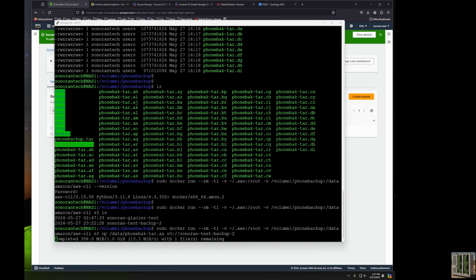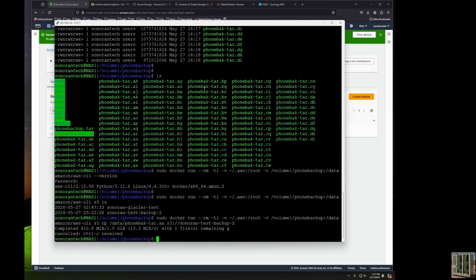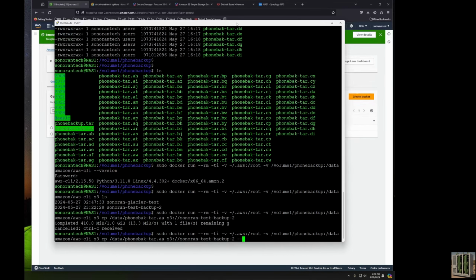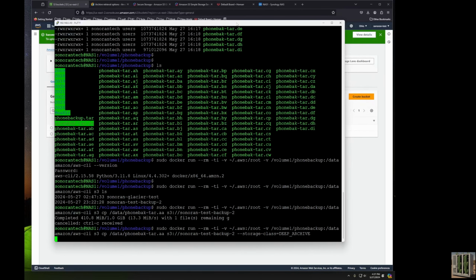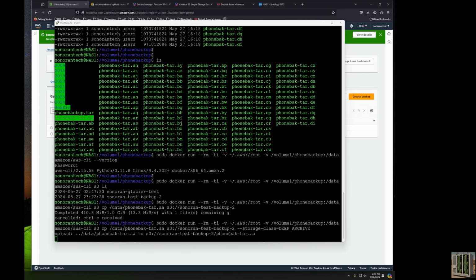Now, we actually made one critical mistake with that. I don't know if you caught it. So let me see if I can cancel this. We forgot to specify the storage class. So not getting the storage class right defeats the entire purpose. And that is just another command line argument. So you do --storage-class equals deep archive. So let's run this again. All right, that's all done.